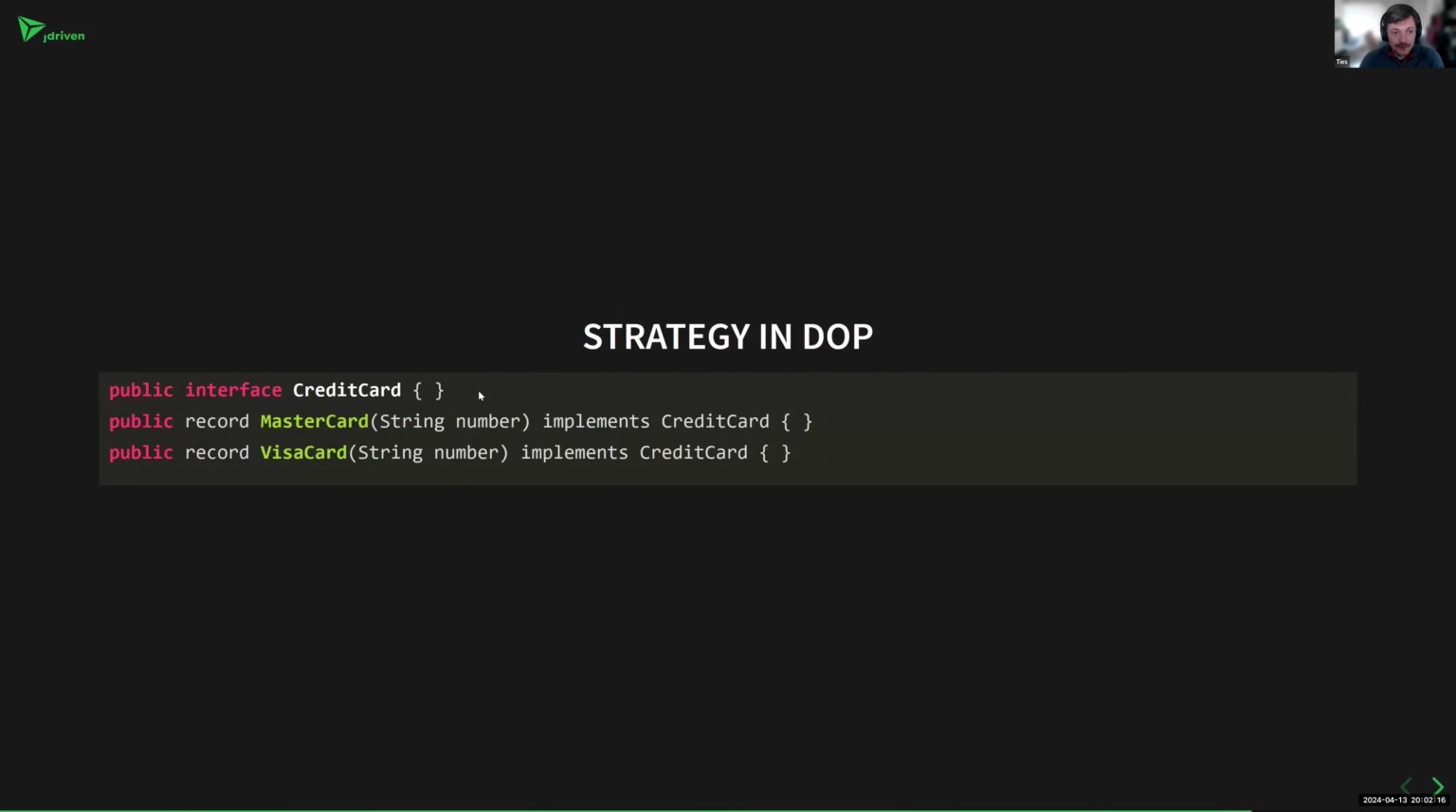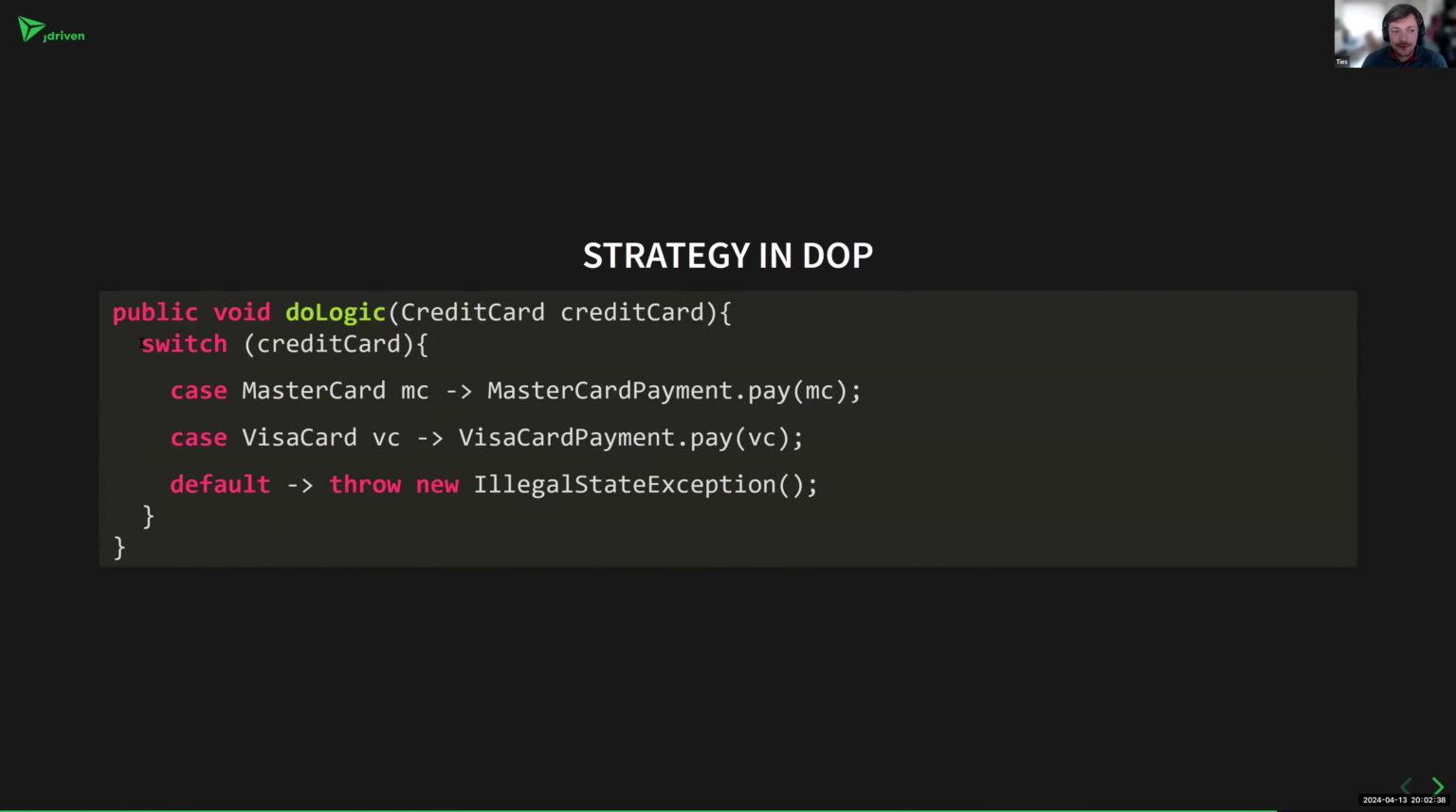So to do this, we can use Java's new records, where we create the interface CreditCard. And since we don't actually need any methods whatsoever, we can just use a record because it only holds data. So it only holds the credit card number. So it creates a record for VisaCard and a record for MasterCard. And this is where Java 21's switch statement comes in.